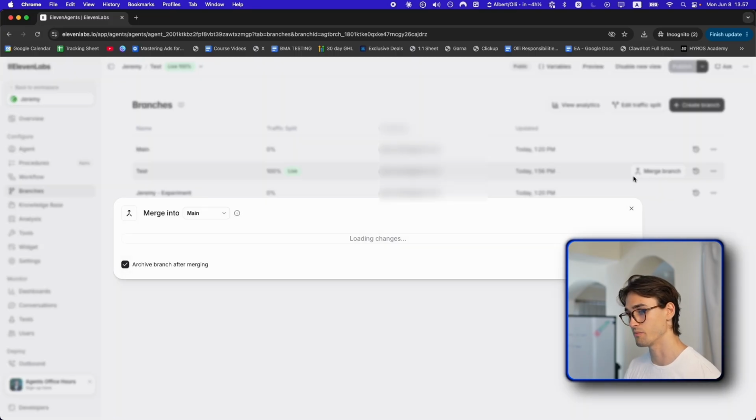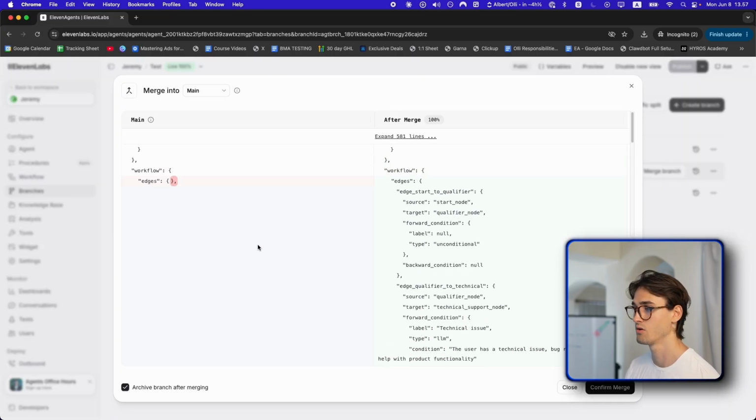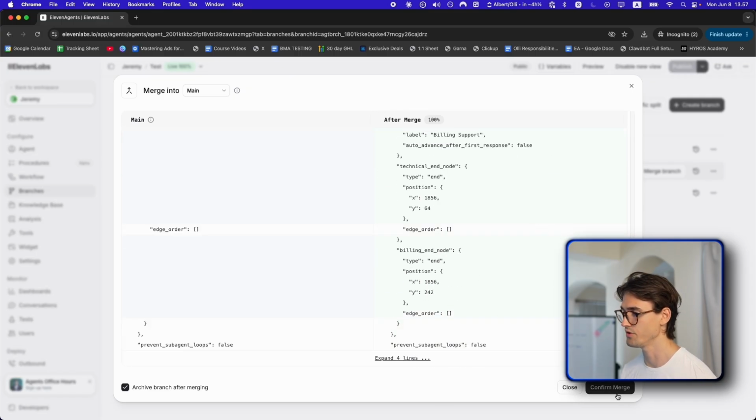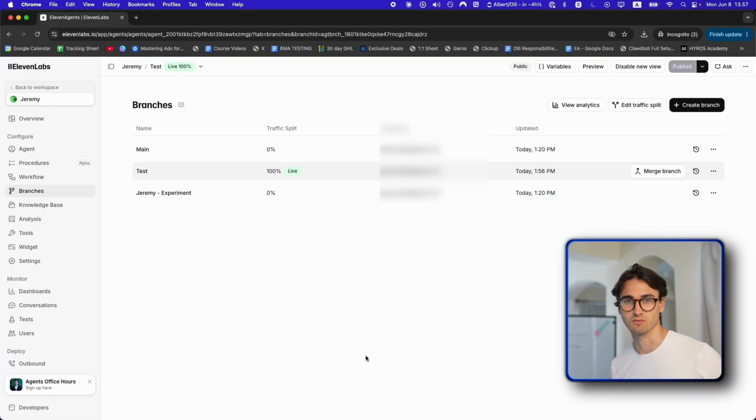And you can even merge a branch exactly like you would in GitHub, where you have different changes. So you can see the main one, and after the merge, what then happens. And then you can merge the branches as well. So branches is a bit of a technical word, but basically think of it as versions of your agents.